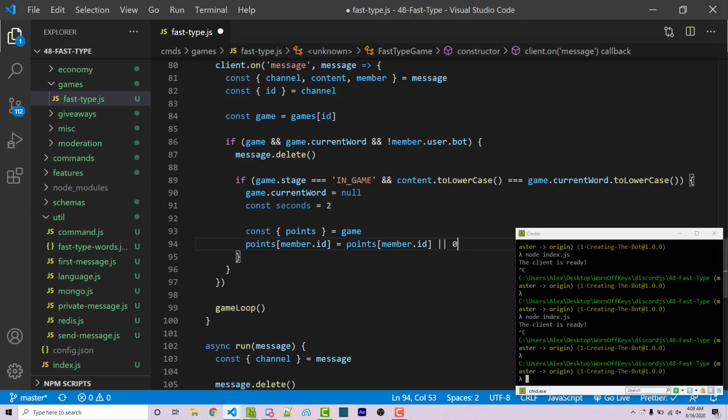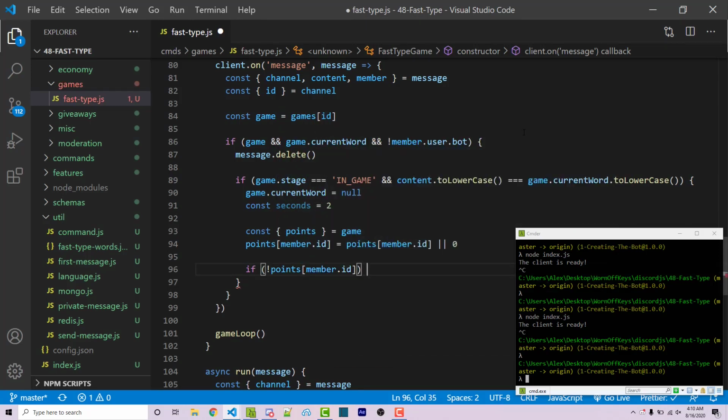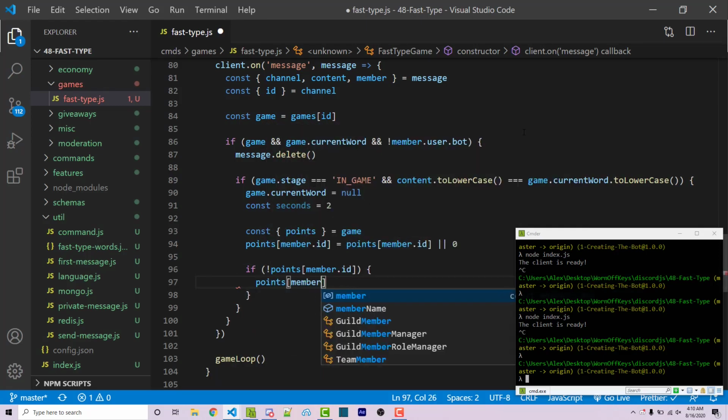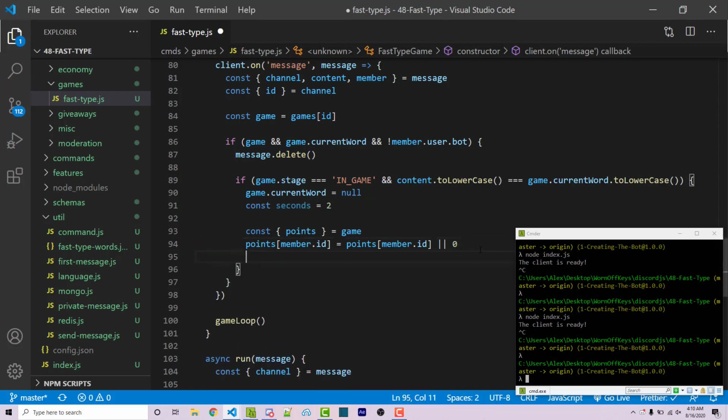This is going to equal points index of member.id or 0. So if this is a falsy value, such as undefined or null, it's then going to default to 0. And so this is one way of basically setting a default value if there is no value already in the variable. This syntax is the same exact thing as this. If I would say if not points index of member.id, I can then say points index of member.id equals 0. So this line right here is the exact same thing as this entire if statement. So you can use whichever one you prefer. I'm going to use this one because it seems cleaner.